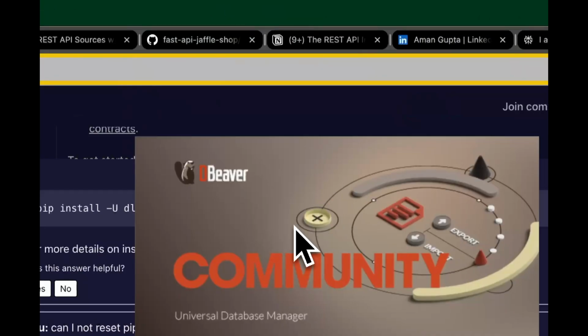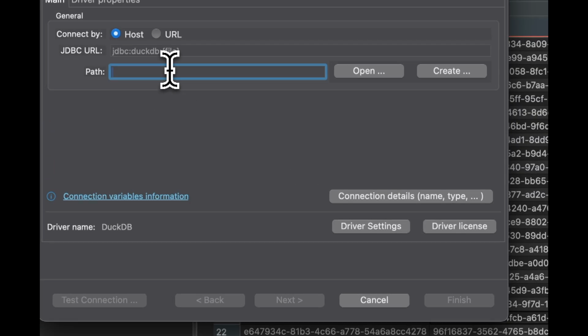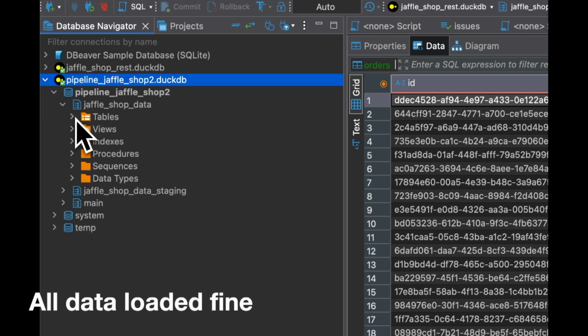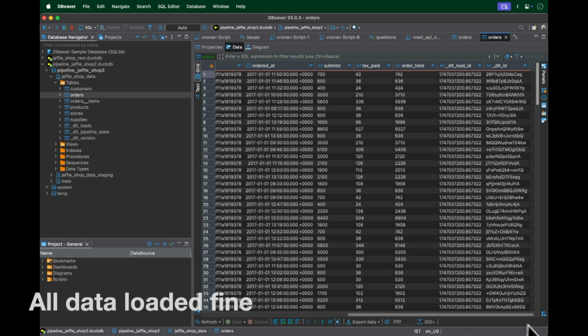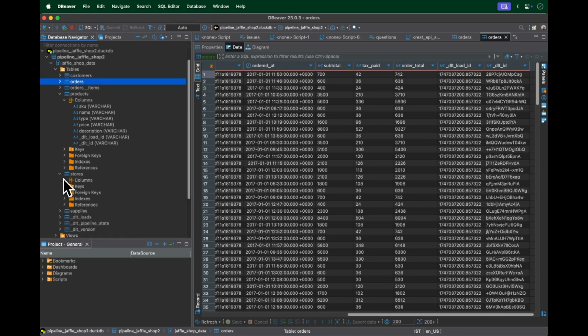So I can also check this database created in DuckDB by the pipeline, and this is the Jaffle Shop database. This is the orders table, and you can see the other tables. Thank you.